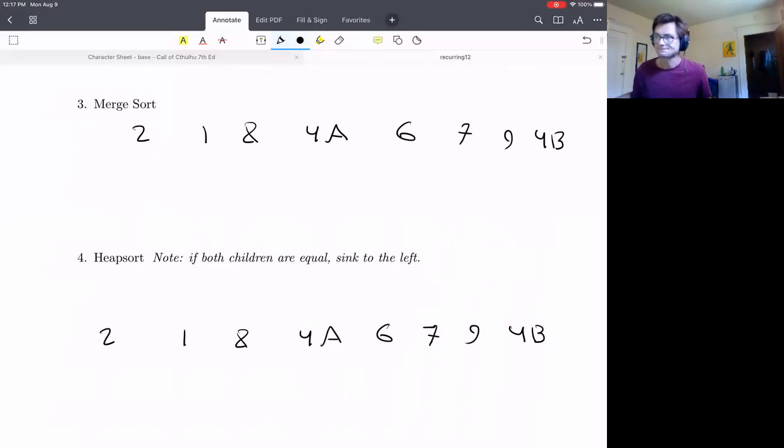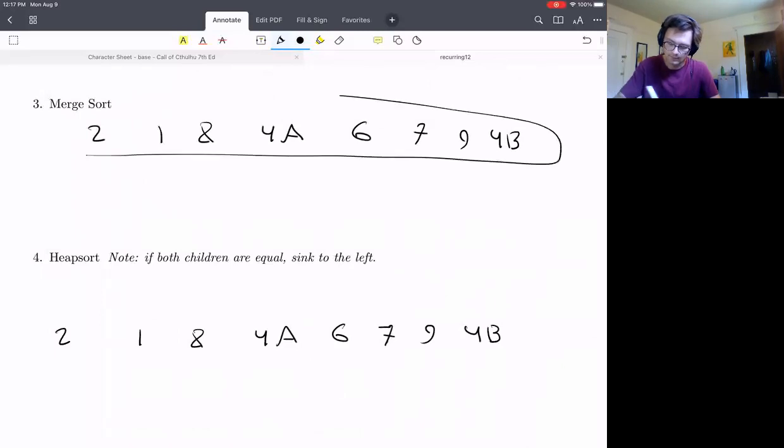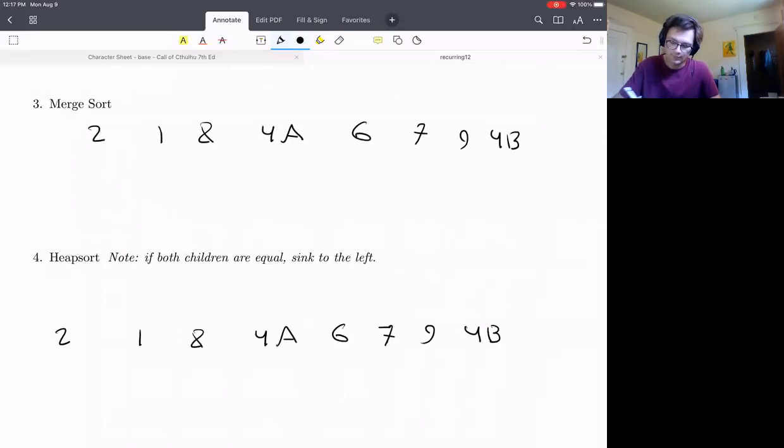So basically, the first few steps of merge sort, we're not actually going to change anything. We're just going to sort things into subarrays. Right now, we have 8 elements. Then we're going to split this into 2 groups of 4 elements, and then we're just going to keep splitting.